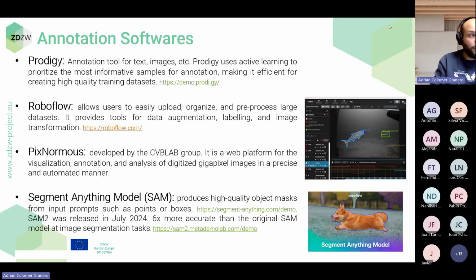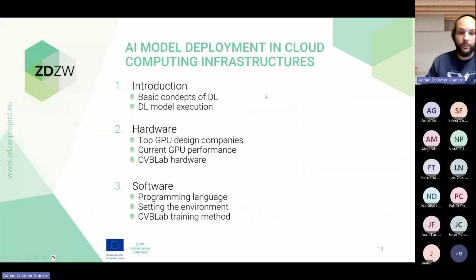Now is the turn of my colleague Juan to talk about the model deployment in cloud computing infrastructures. Thank you so much.